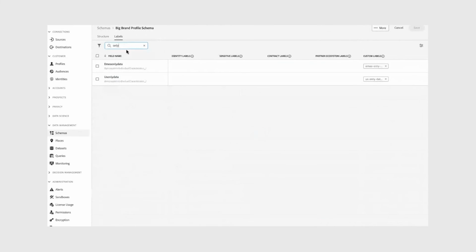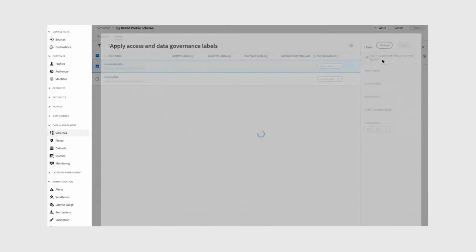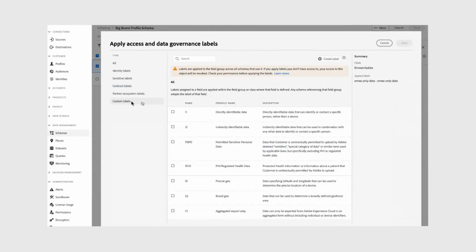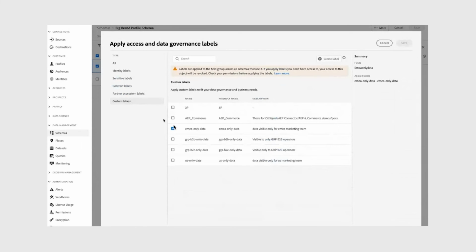Applying a label is easy because once you selected your data points, you can just click on Apply Access and Data Governance label and select the label that has been previously created by an admin in order to restrict the visibility of the data.